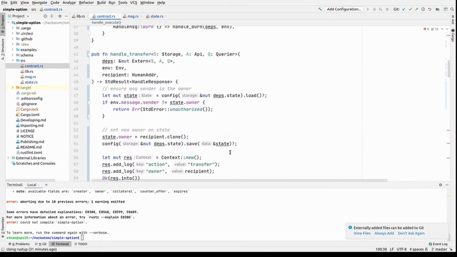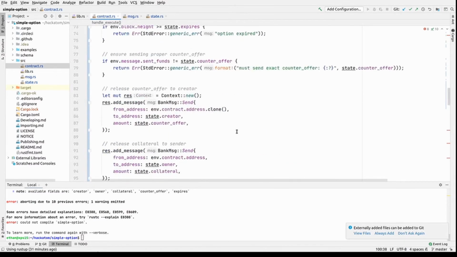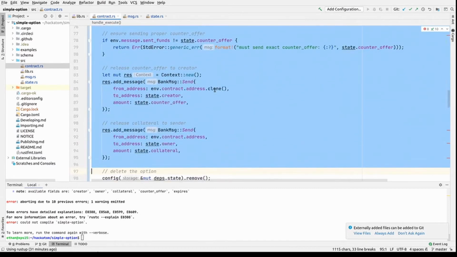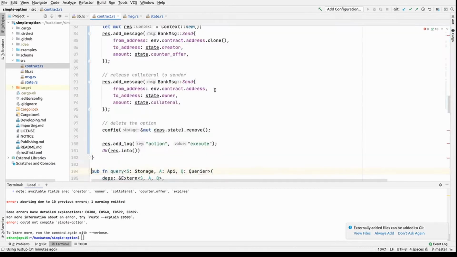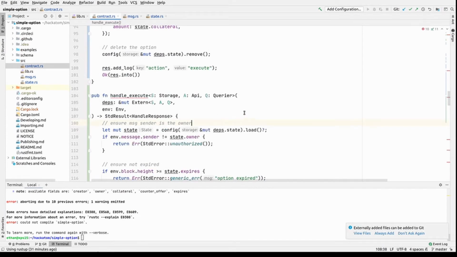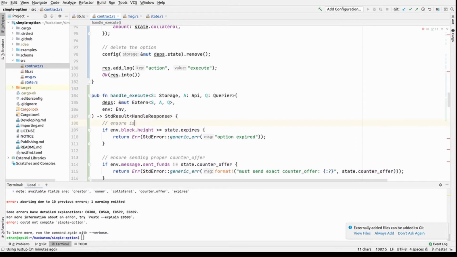Finally, we have one more here, which is handle burn. So let's do handle burn. Let's copy handle execute and do that. And handle burn is a little simpler, but it's a lot similar. So in handle burn, we want to make sure that anyone can be the owner, actually. We ensure it is expired. So if block height is less than expired, then option not yet expired.